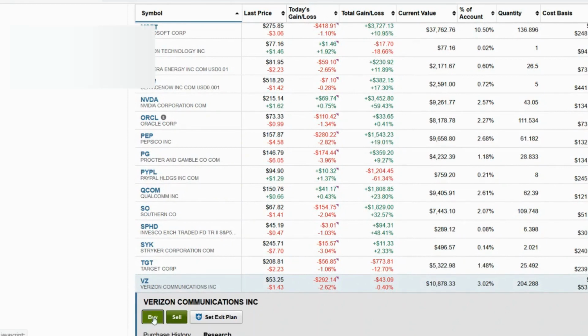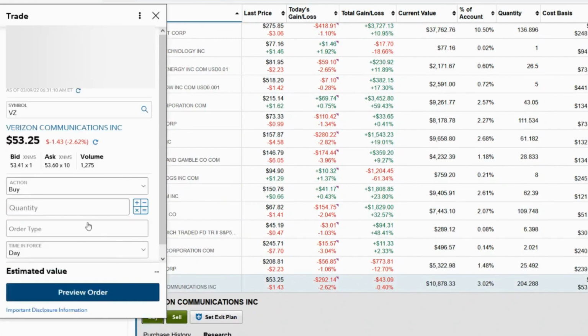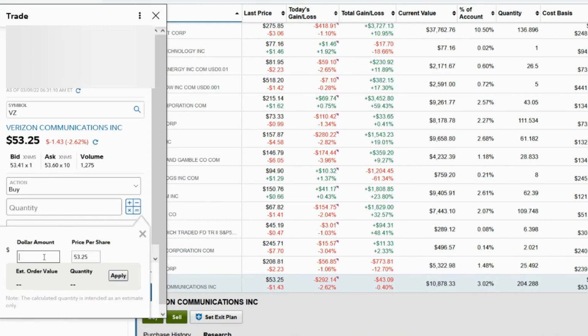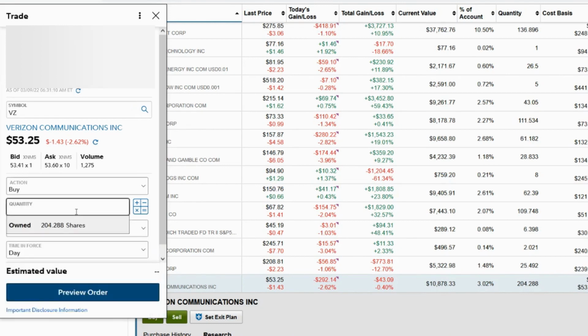Another one I'm going to add this morning is Verizon. So I'll buy some additional shares here. Another thing you can do is actually use this little calculator function. So let's say I want to do $2,000 worth. It says that equivalent is 37 shares. So I'll just go ahead and do 37 shares.